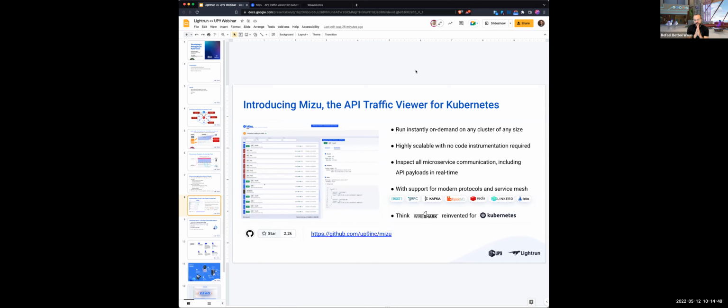The best way to describe Mizu is that if you merge Wireshark and tcpdump into your pods and bring them all the way to your dev tools in Chrome, that is what you will get. You will get dev tools for Kubernetes that allows you to debug your traffic.